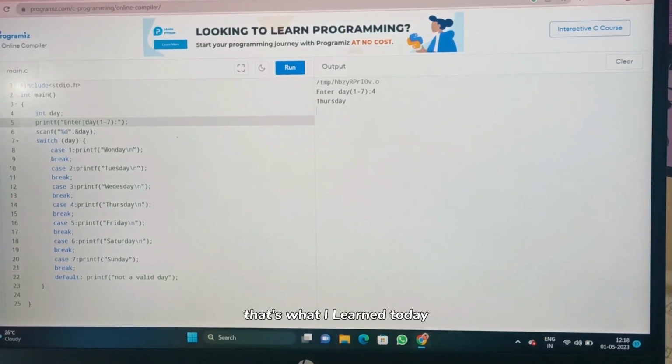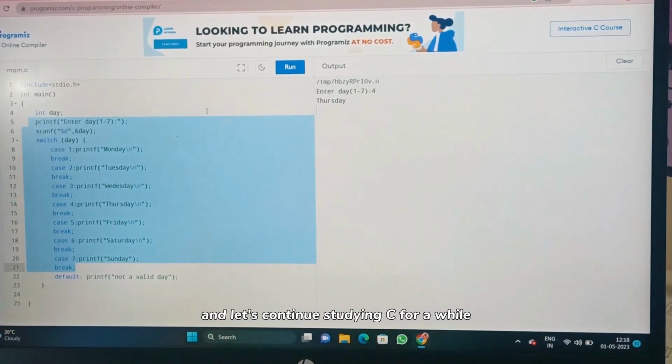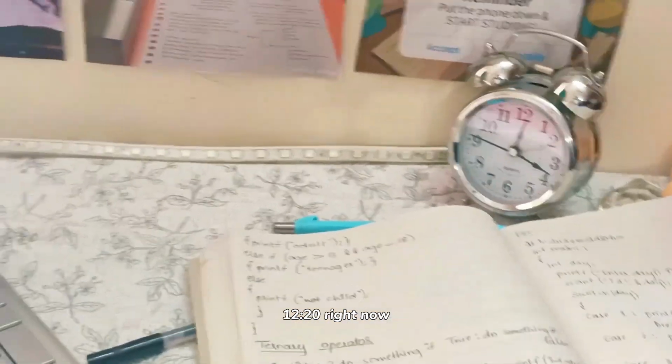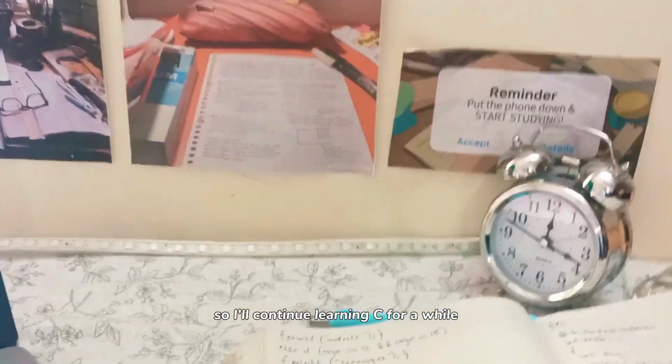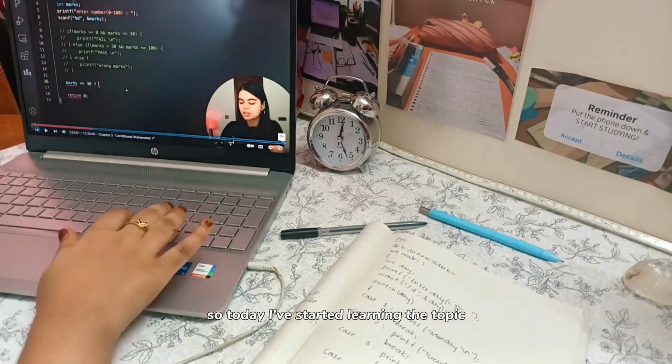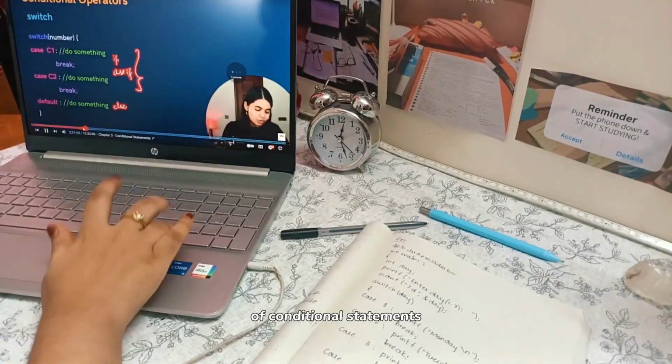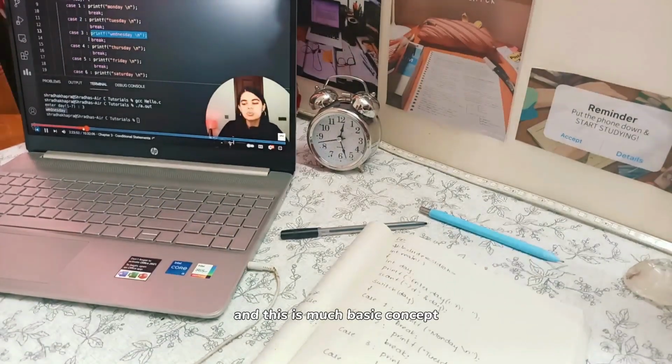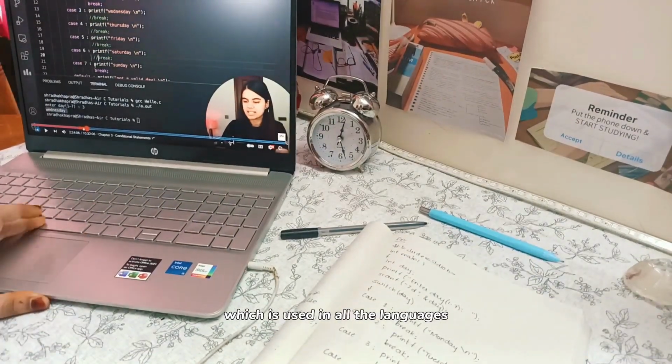That's what I learned today, and let's continue studying C for a while. It's 12:20 right now, so I'll continue learning C for a while, and then let's move on to other subject. So today I've started learning the topic of conditional statements, and this is much basic concept which is used in all the languages.